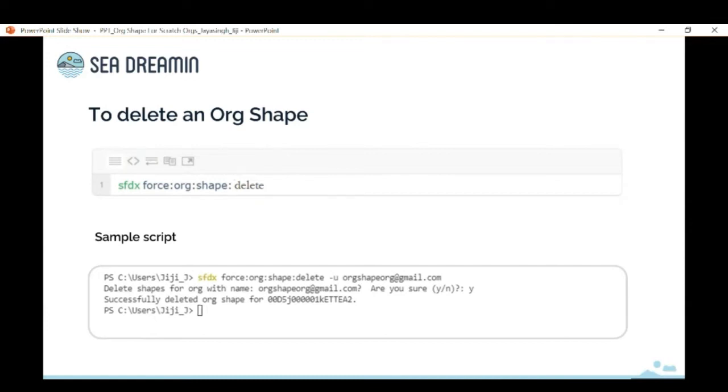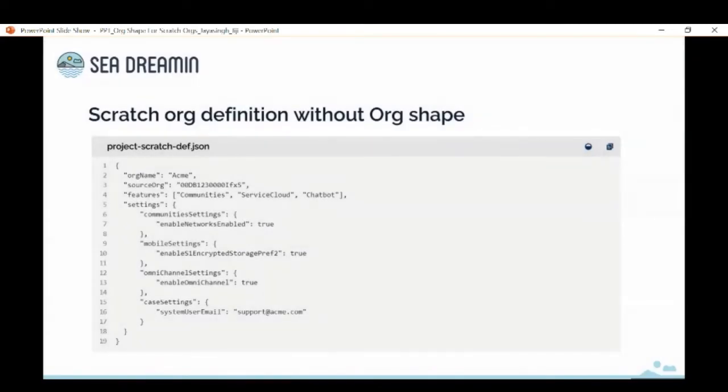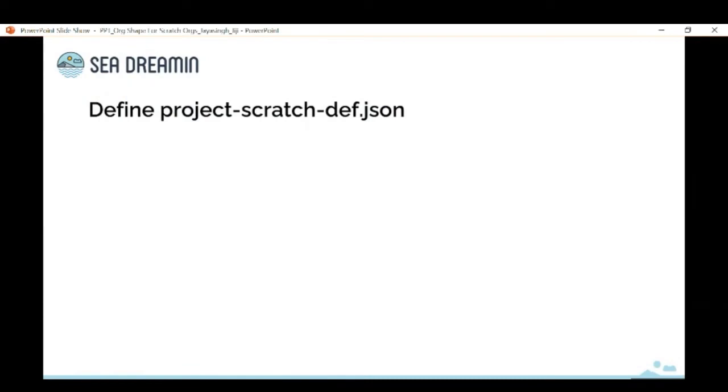Now, coming to the scratch org definition files. In general, the project definition JSON file for scratch org creation looked like this. We need to configure the edition, feature, license, and settings that need to be present in the scratch orgs manually. To explain a bit more, if you want to create a scratch org with required features and settings, we need to manually define the project definition file with the required details.